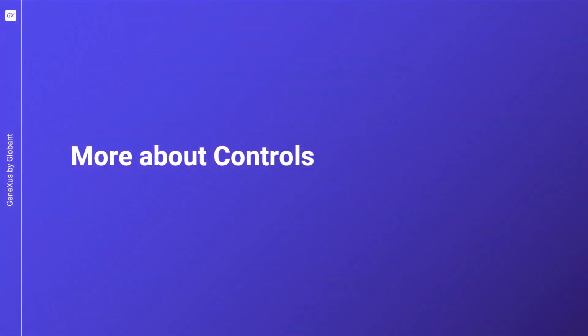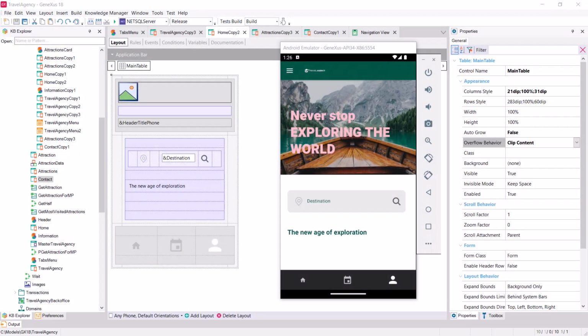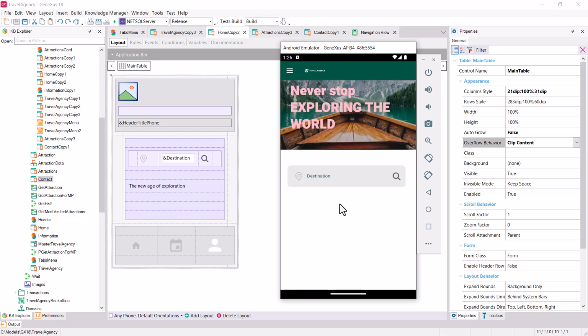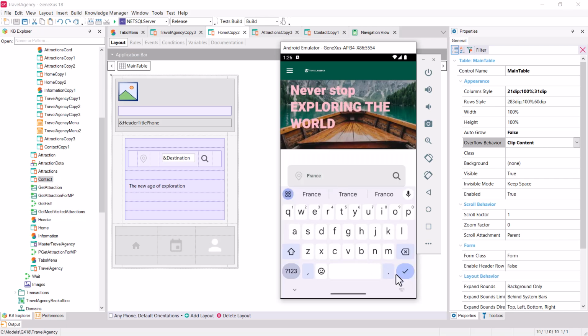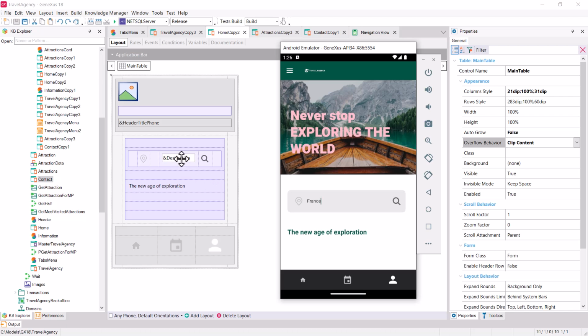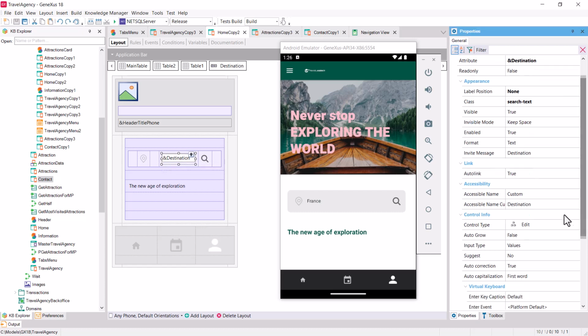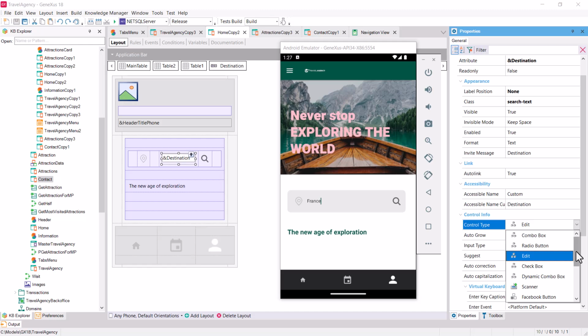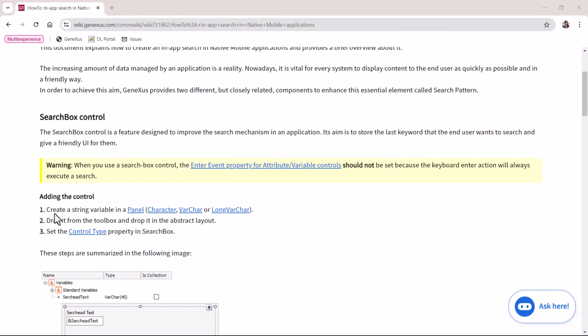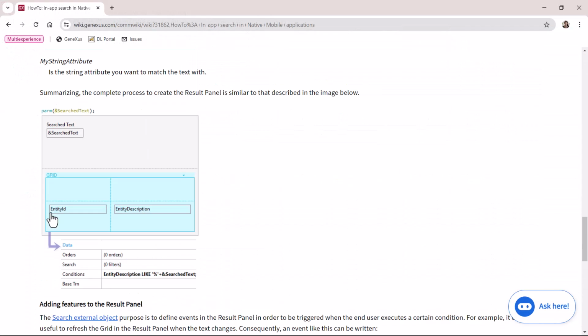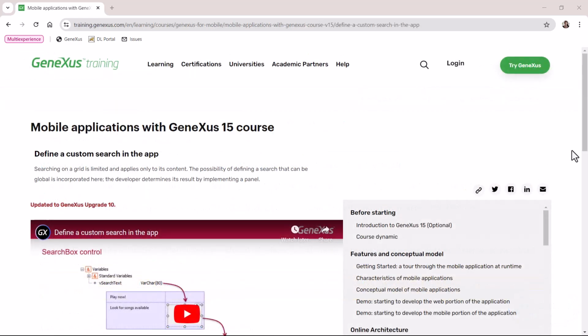I'll show you some aspects for you to explore, because I don't want to go that far. For example, note that in this field, I would enter the destination I would like to go to, and I would expect it to take me to a screen showing its information, tourist attractions, and so on. I don't have that screen implemented, but I want you to see that this feature is built into Genexus. It can be found through Control Type by choosing Search Box. Here's this wiki page to look into it. And also this video.